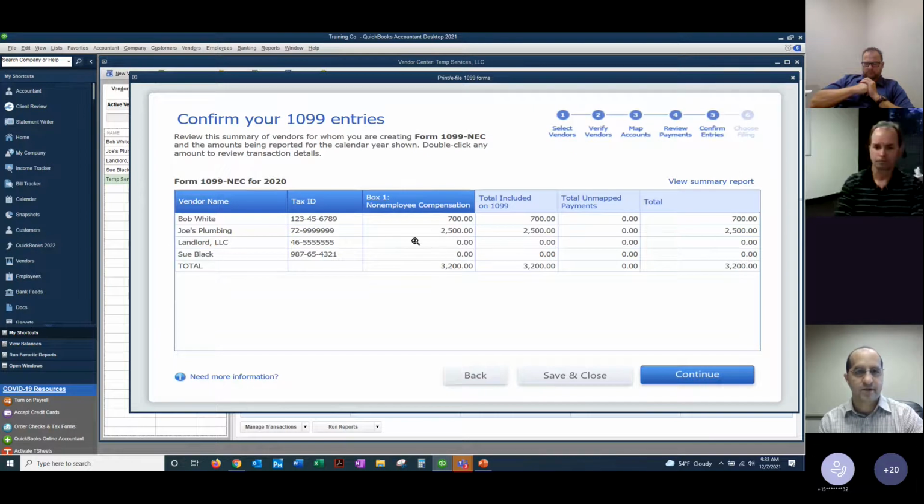Now, even though the zeros show up on this screen, that does not mean that a $0 1099 is going to be generated. It means that there's nothing to generate, and the system will ignore those when it goes to generate the 1099s.